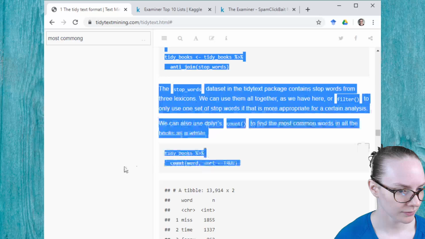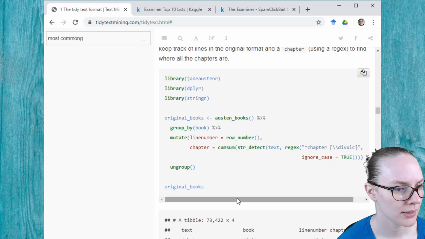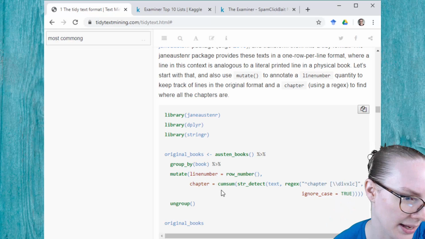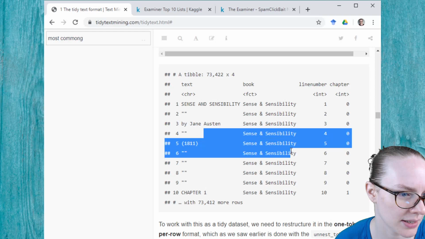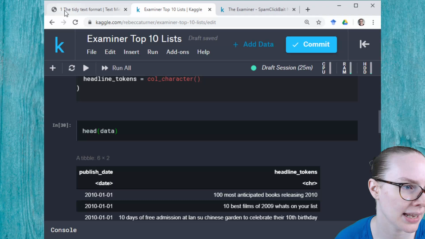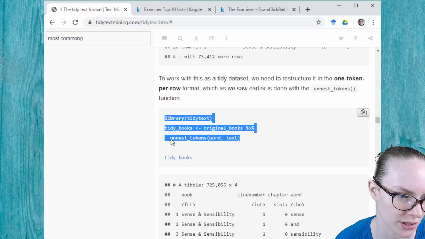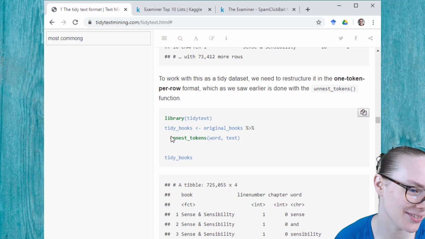All right, let's look at everything that's in this pipeline. So we have this text, and then book, and then line number, and then chapter. So text is the column that's going to be similar to our column, headline. That's the one I want to sort of follow through here. The first thing that we do is we unnest the tokens. So this is the tokenizing, you know, fun old tokenizing. Why can't I copy this? There's a handy button. I'm just going to use the handy button.